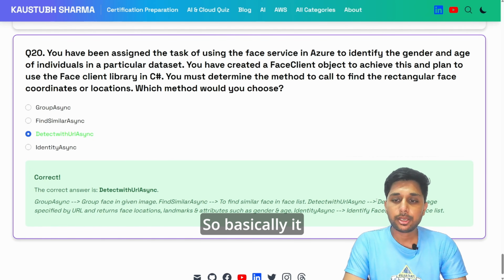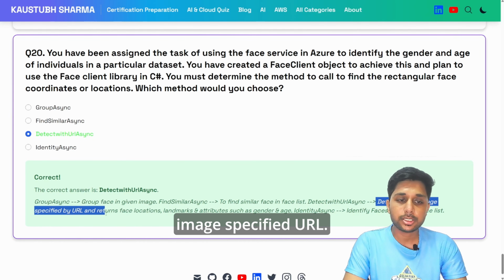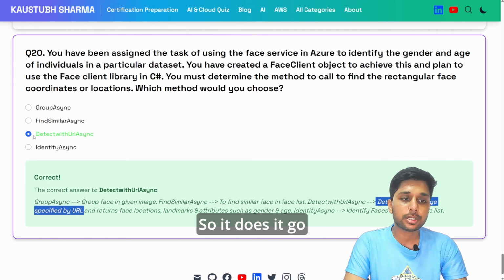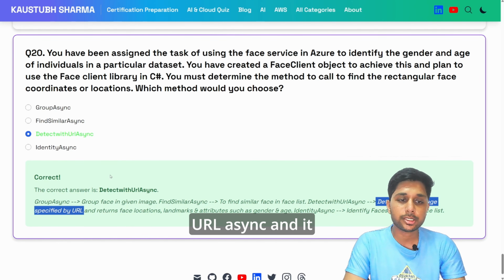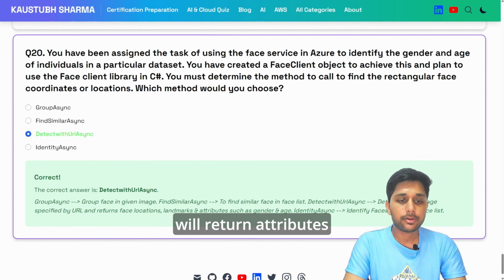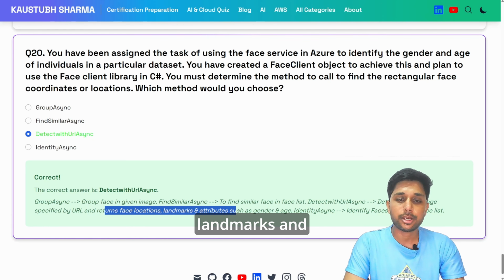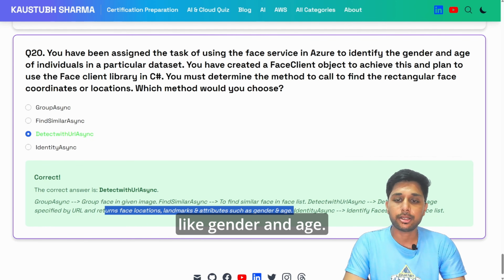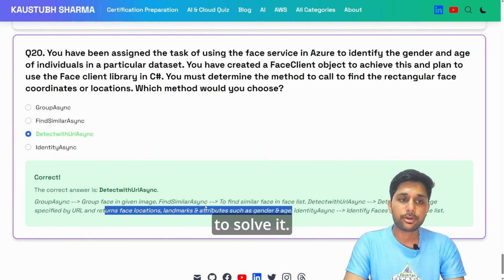Basically it detects the faces in an image at a specified URL. So, as the name Detect With URL Async suggests, it will return attributes like face location, landmarks, and other attributes like gender and age. So this is going to solve it for me.